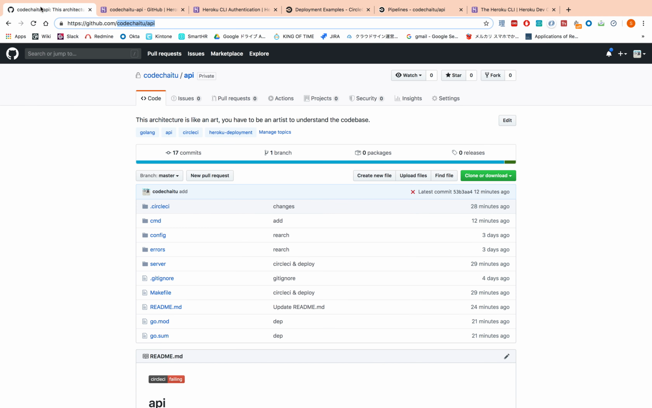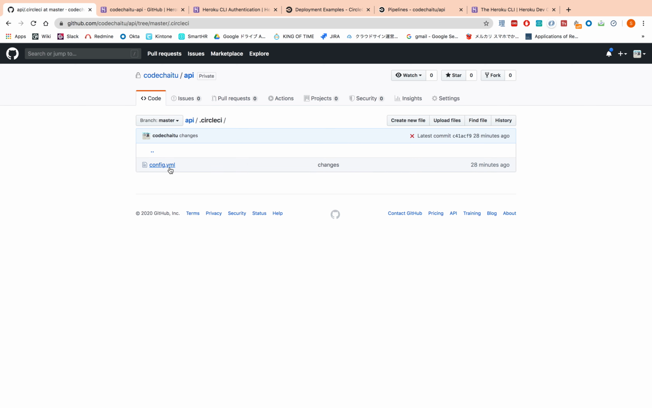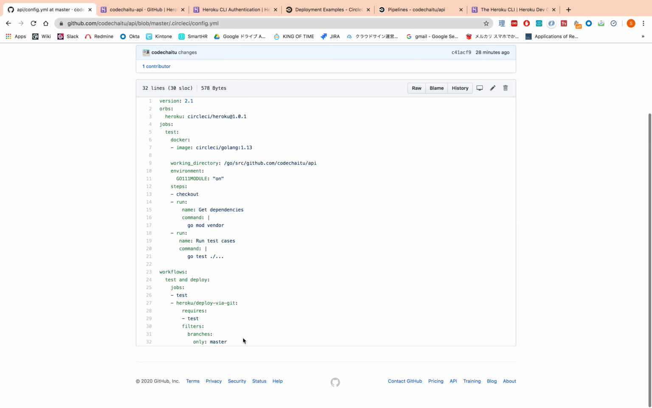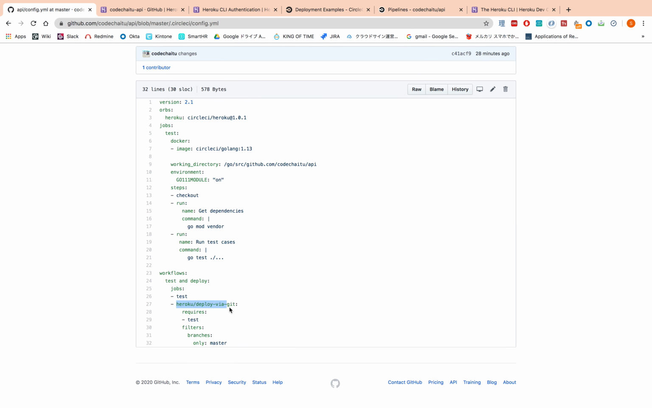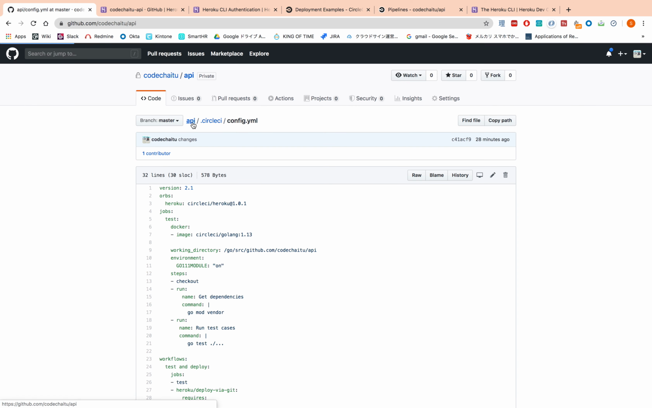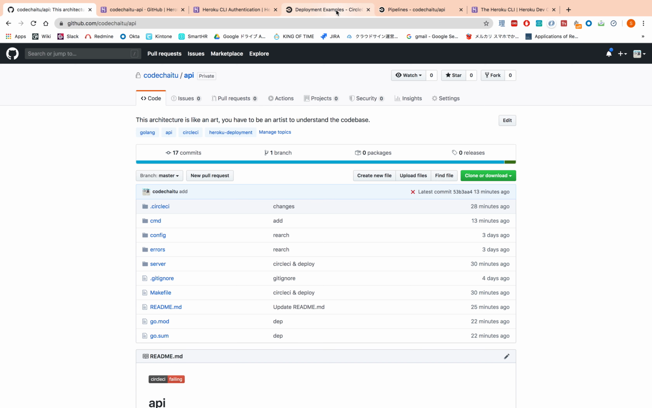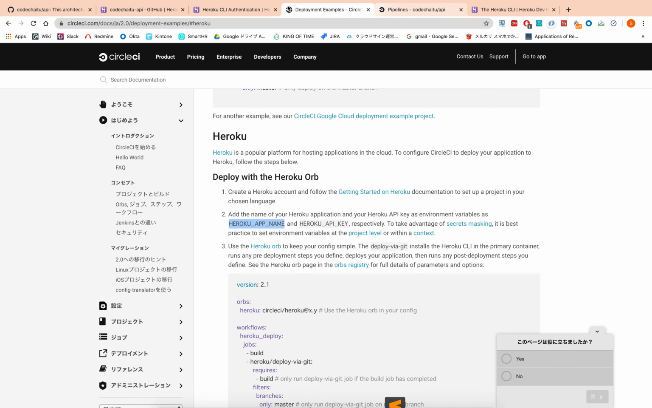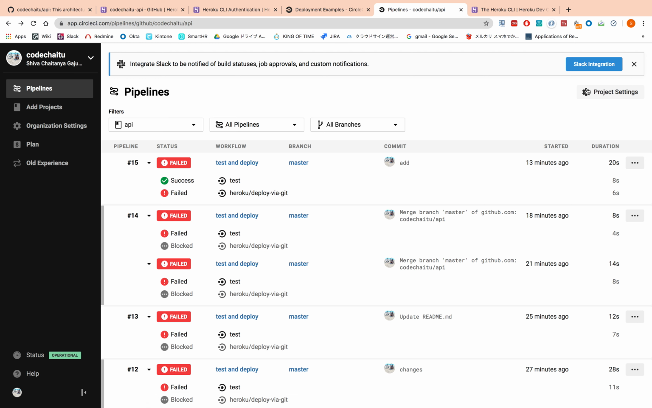I assume you have already set up your Go app running, and the CircleCI config is very simple. I can share this file with you. There is a process called Heroku deploy via Git. This just needs to know which branch has to be deployed, like in this example, the master branch we are going to deploy here.